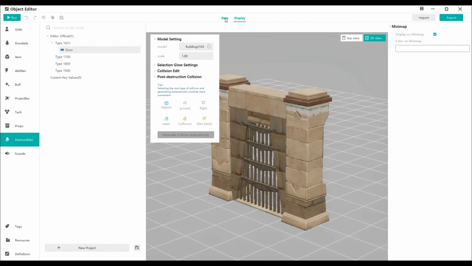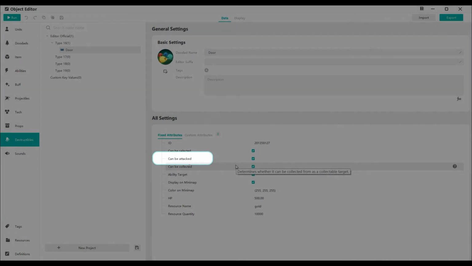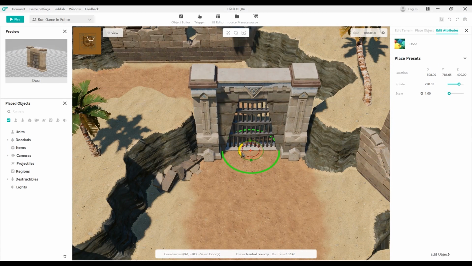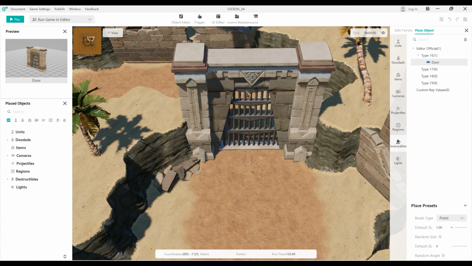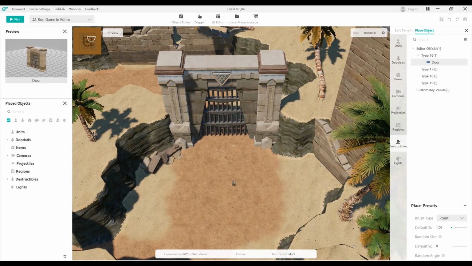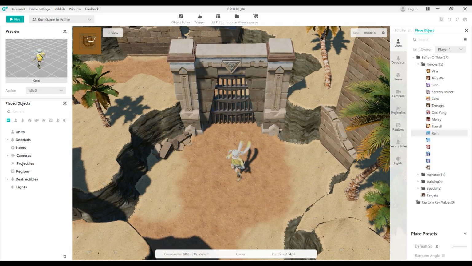We can edit the attributes of the destructible door further under Alt Settings. We need to check Can be attacked and modify the health point of the door to 100. Back to the main interface, we can adjust to place the door in the right position with a 3-in-1 widget. For testing purpose, we also need to place a unit on the map. Here, we select RAM and place it on the map.